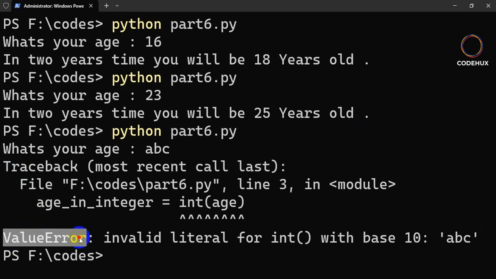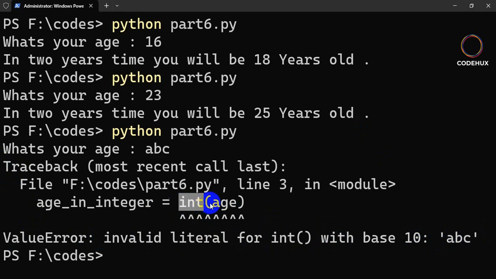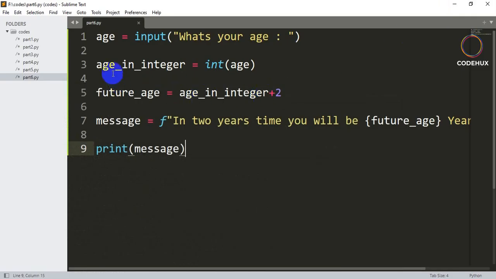I got an error here: ValueError, invalid literal for int() with base 10. What happened is that this int function was not able to convert the age to an integer to store it in this variable. You can see it here, in line 3 of this file. If I go back, you see this is line 3.